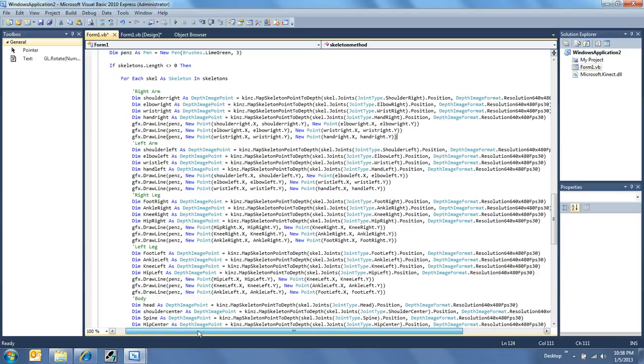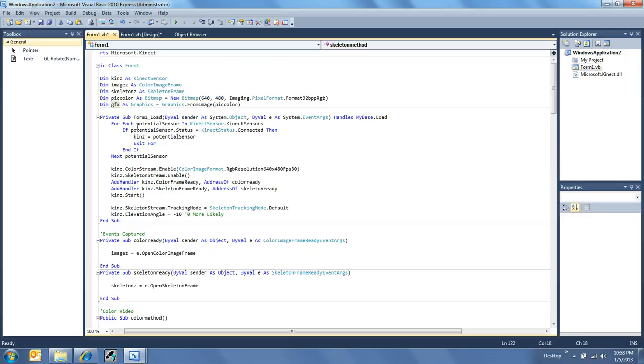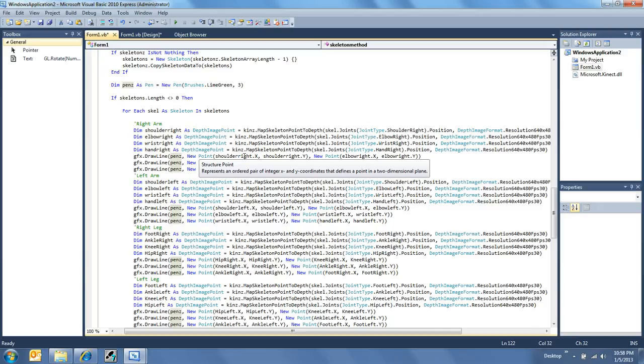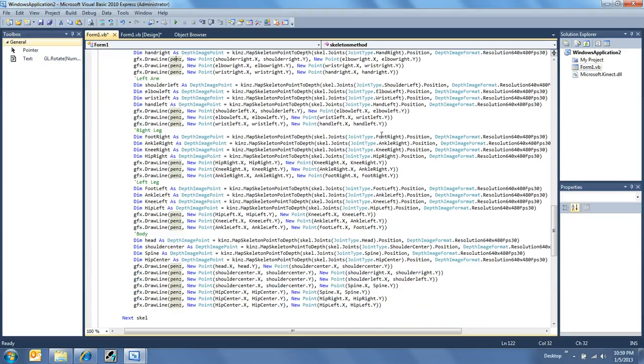So anyways, the right arm here draws the hand right, wrist right, elbow right, and shoulder right. And then I draw lines using the graphics that I defined way up the top here. I draw a line using my pen, just that 3 pixel wide green line, using the point shoulder right, X and Y, and elbow right, X and Y. This draws a line. Now it's just that simple. The rest of them are all drawn based off the same principle between elbow and wrist, and then wrist and hand. Now do the same for the left arm.